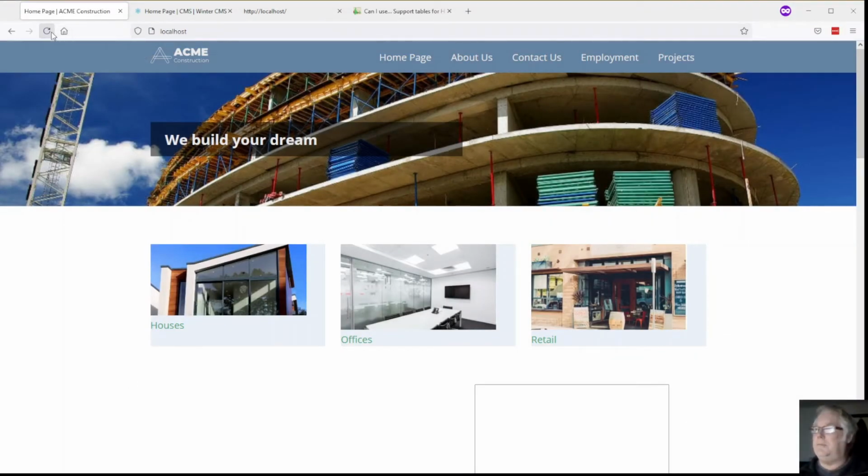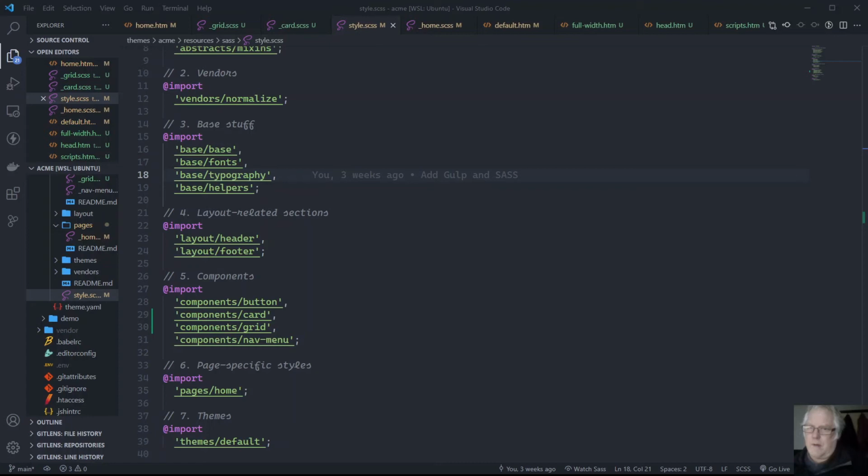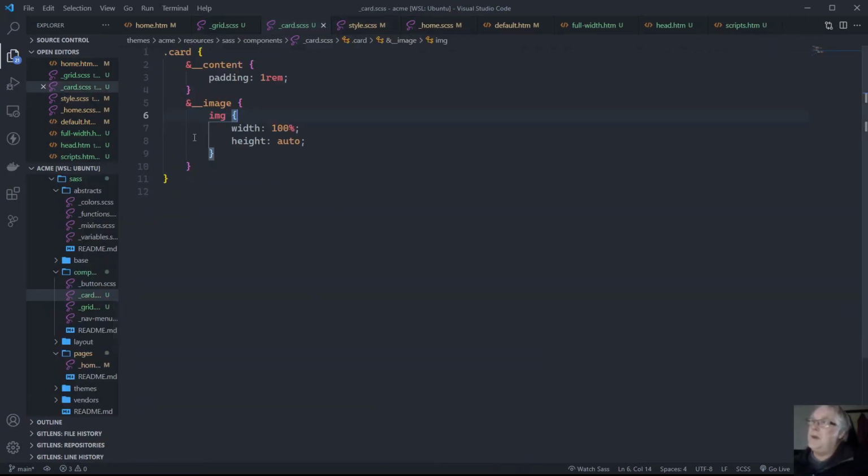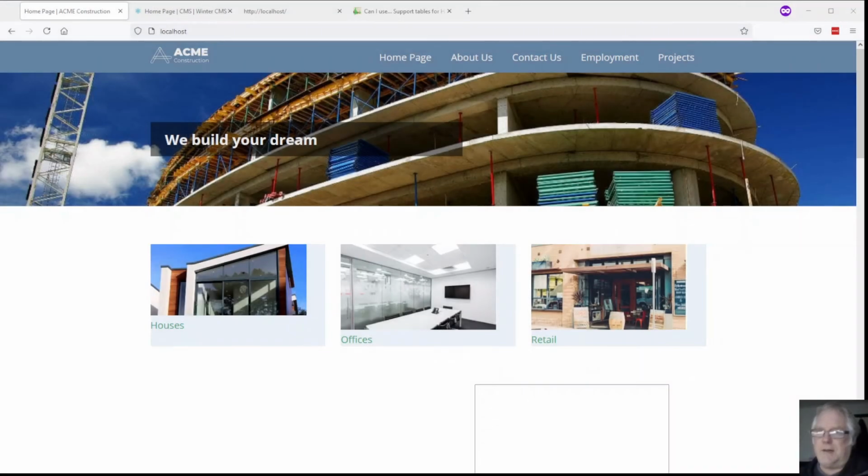Let's see what that's done. Found the problem, couple of stupid typos. Of course, I'd spelt card as in cards, and the other one was in the card thing itself. I was applying the width to the div tag rather than the actual image itself. So if I do the image inside the div tag, lo and behold, it works. Look at that.